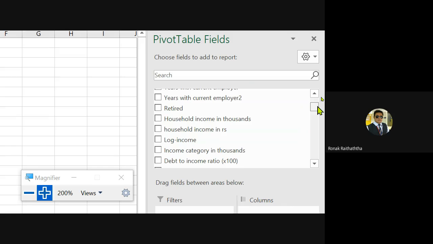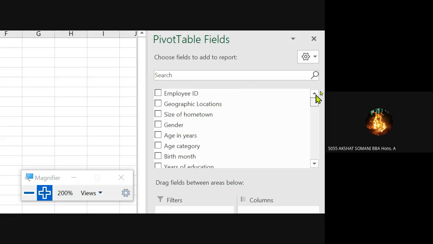I cannot control what you display on the screen. Let's avoid that. Now please, this kind of a box is visible or not? It is a value field settings kind of a box.